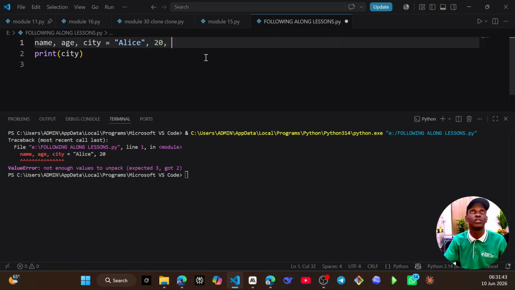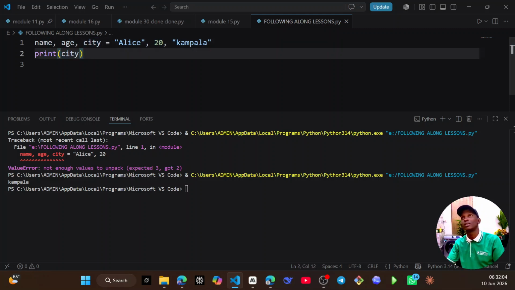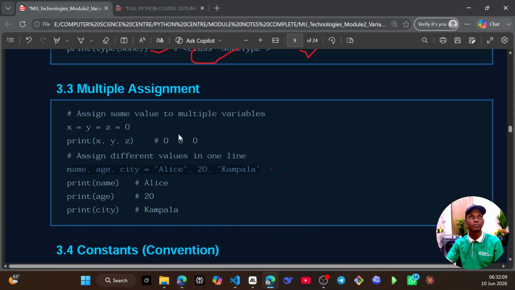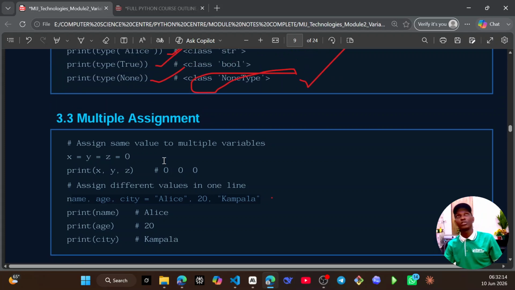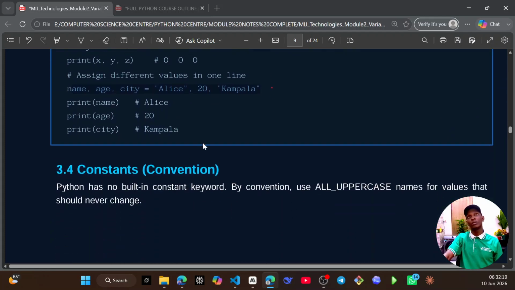So that's what I wanted to illustrate. Let's say the city is Kampala. So now let's try to reprint and see. You see now the city is Kampala. So this name is matching with this Alice, and then the age is matching with the integer, and then the city is matching with Kampala. So let's try to go back to our document. See? So that is how we could assign different values in one line.